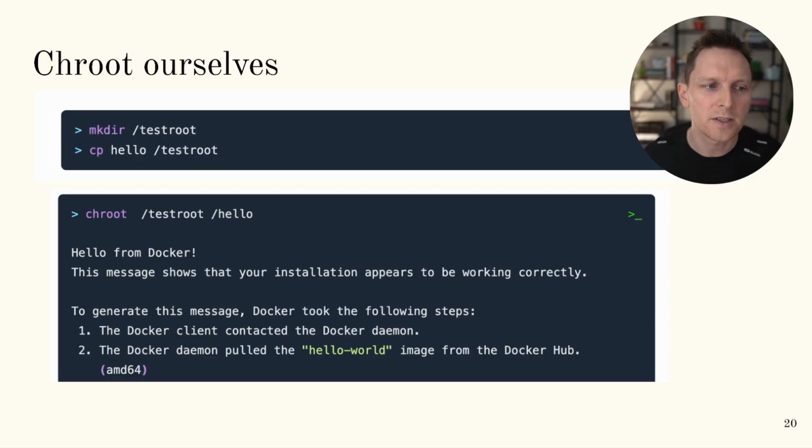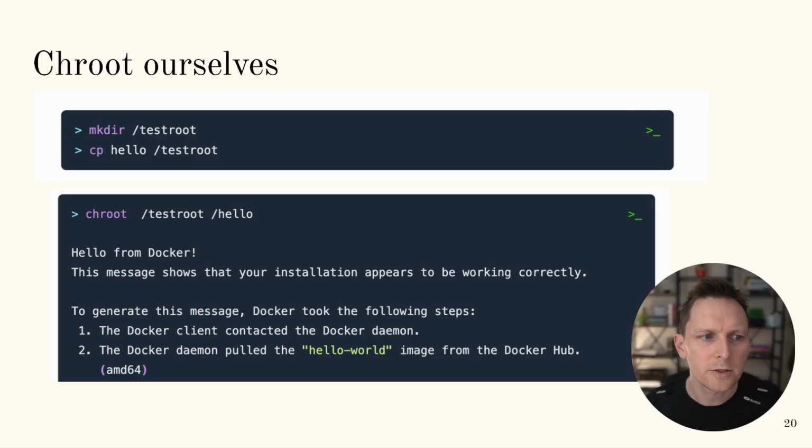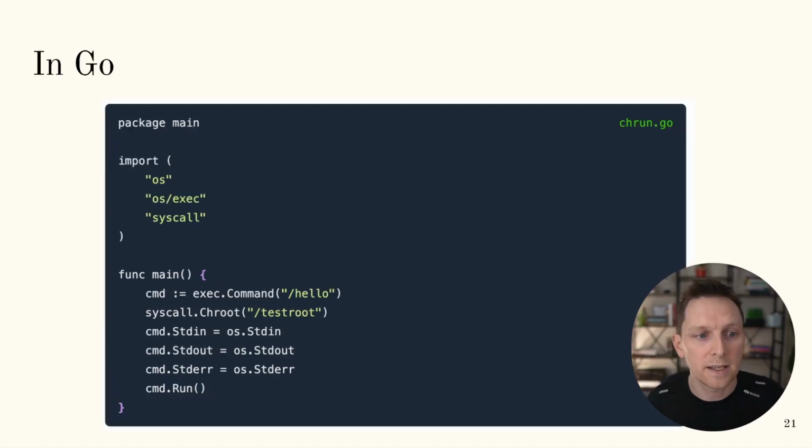We can call chroot ourselves just by using the chroot call in bash. So I make a new directory, mkdir test root. I copy this hello program that's inside that into it, and then I can do chroot test root hello. And now I'm inside that, and I started up that program, and it looks exactly the same as Docker, right? It's super simple, but this is the beginning of a container runtime.